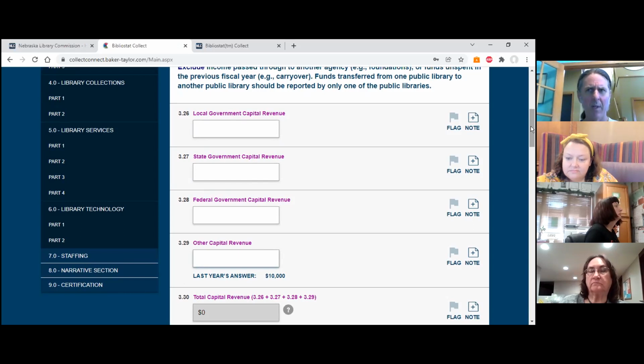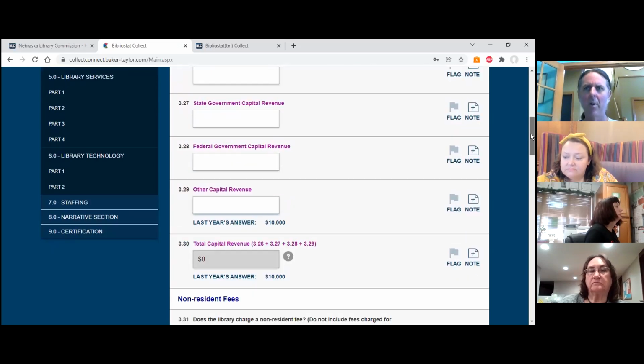There was one circumstance, I think the library got hit by a tornado and they had collected an insurance policy to repair the roof and do some other repairs. And so they reported that in this other section here for those capital improvements.